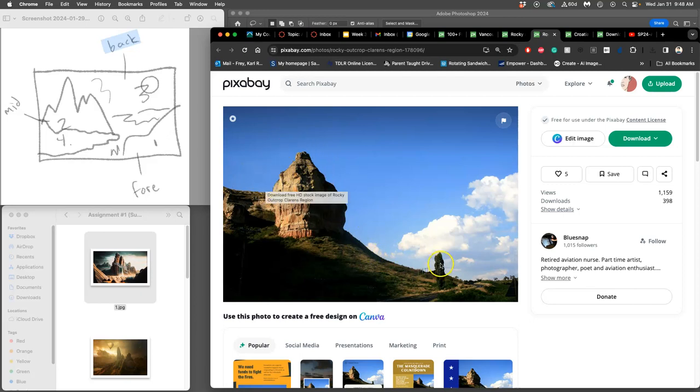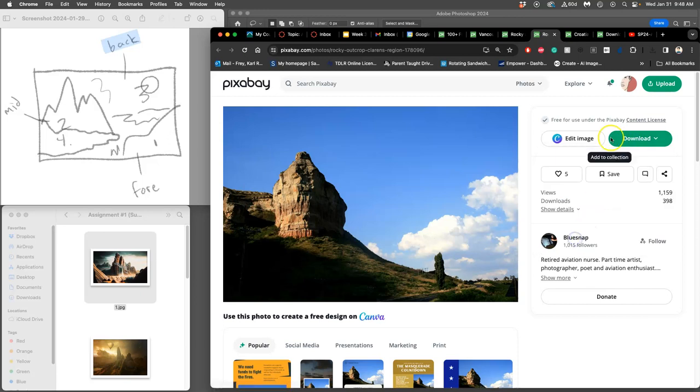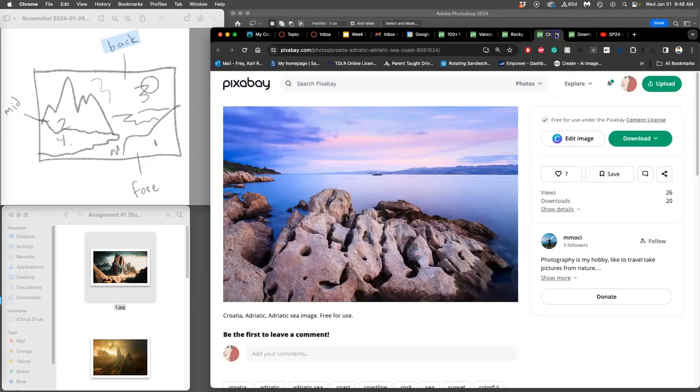As we get used to this, you're going to start noticing that some resources are easier to cut out than others, right? This one is going to be super easy, because there's such a clean, sharp edge contrast between the sky and the rock. It's like it was shot on a green screen or a blue screen and is easily able to be removed. But we'll be learning those skills. And then some nice sea rocks again.